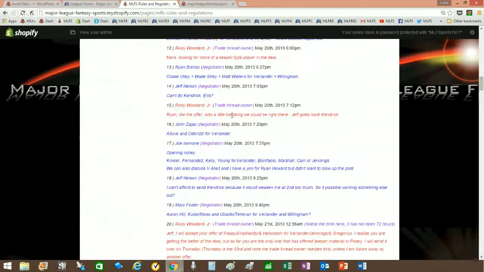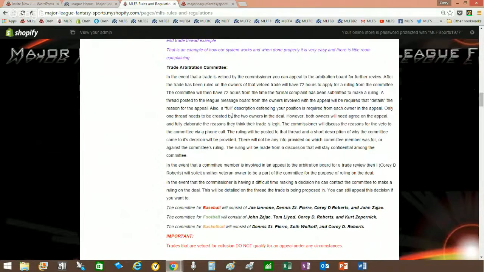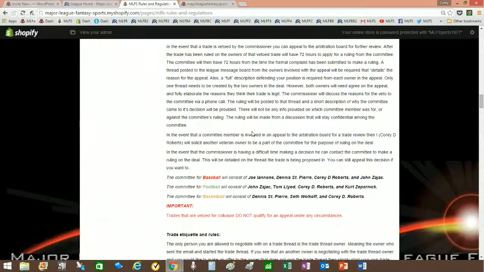Scrolling down from here, your trade arbitration committee information. If something happens and you get a trade vetoed, come through and read these rules. It's not really a long section. It's pretty straightforward. Both the owners need to go to the message board and list a grievance or a complaint as to why you think your trade should be approved. Then we will petition the committee here.